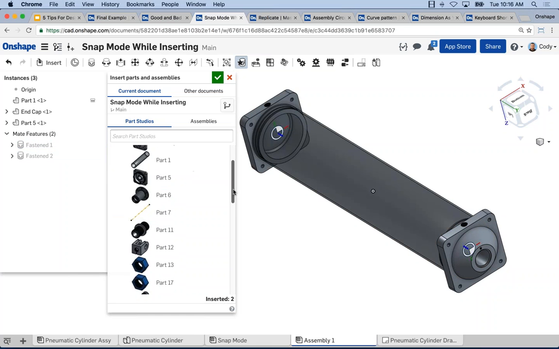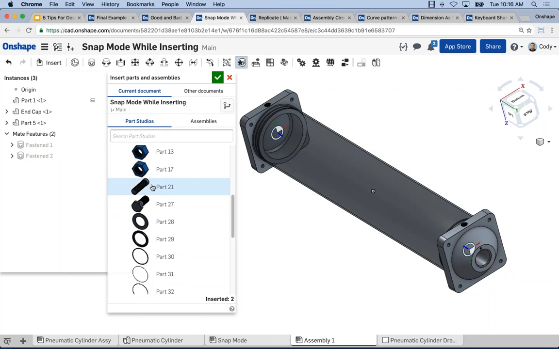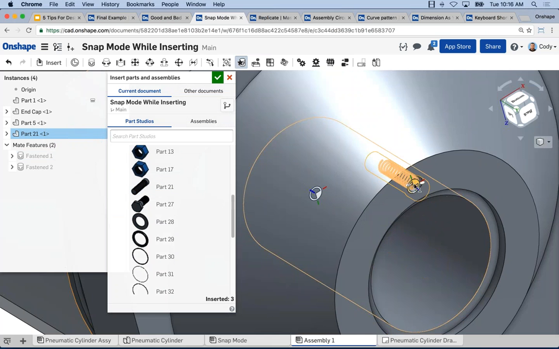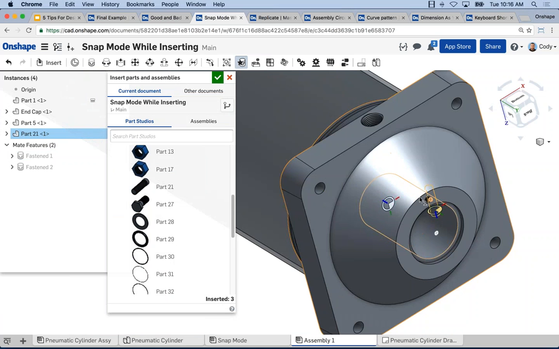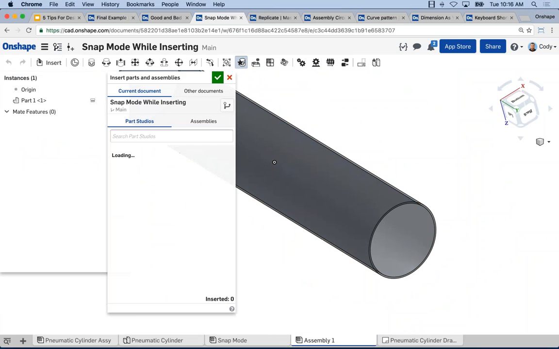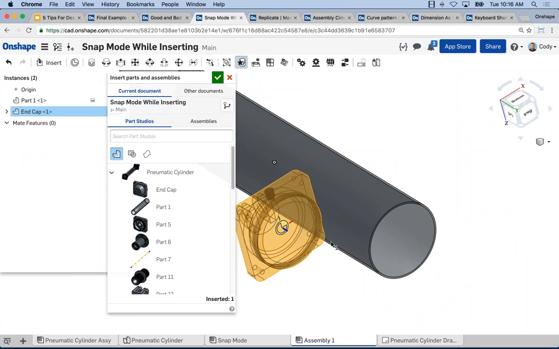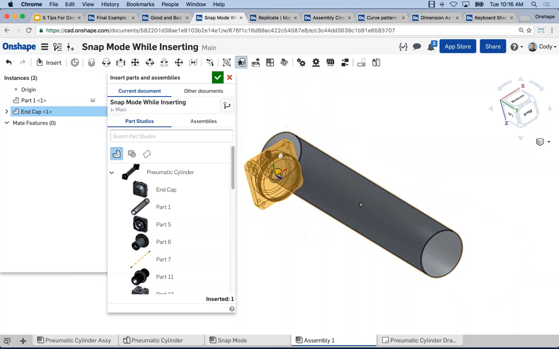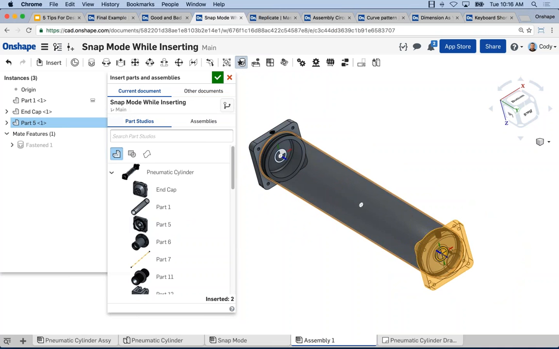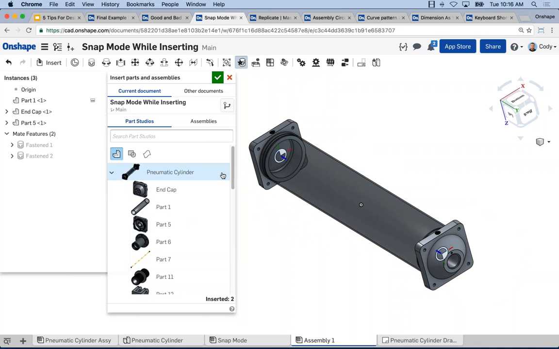Another example I always like to show is a bolt to a hole. If you need to mate a bolt to a hole, you can do something similar to this. In fact, I'm missing a piece here. Let me try this again. I'm inserting my end caps. We'll insert the end cap here, and again, insert the end cap here. Then we'll insert our seal retainer. Same process, just left clicking and placing.